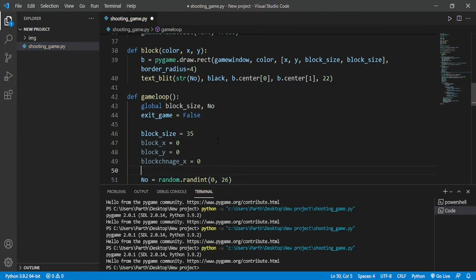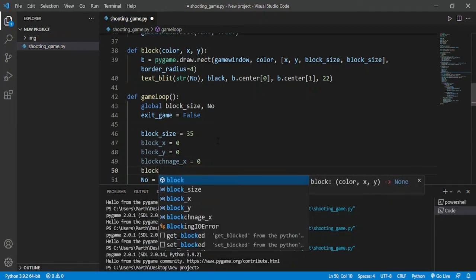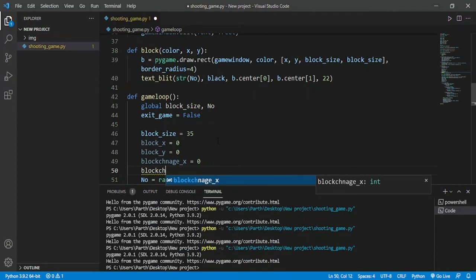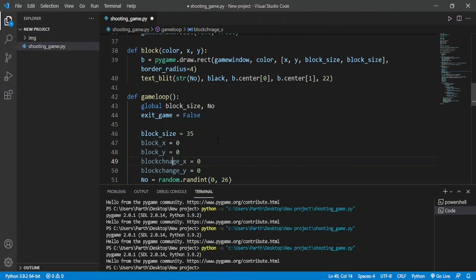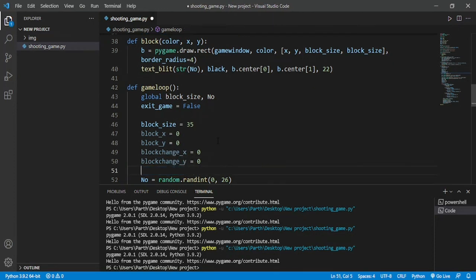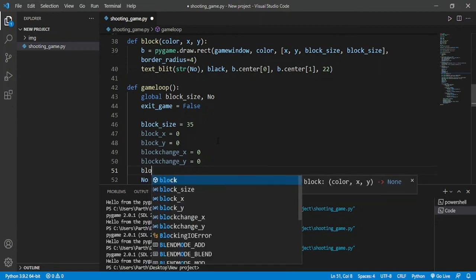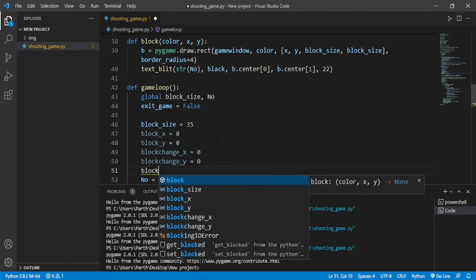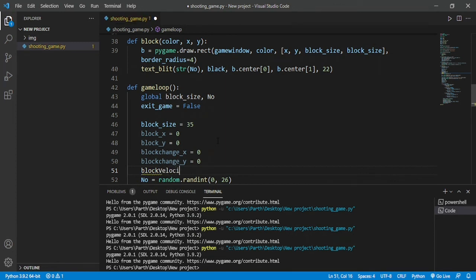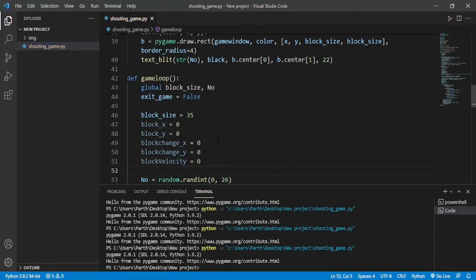Fourth is going to be the block change in y direction. Going to pass the value 0. I have made some spelling mistakes. Let's just correct it. And one more variable. We have already defined the velocity, so we can't define it again. So let's just call it block velocity. Just defining the variables, not going to pass any values.